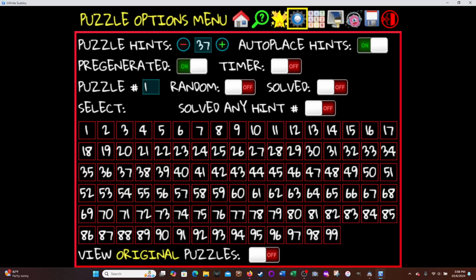And then what this is doing, solved any hint number, when I turn this on, it just means show me all the puzzles I have solved using any number of hints. I don't care, I just want to see all the ones I've solved, versus I've solved puzzle 10 with 37 but not 33, etc.